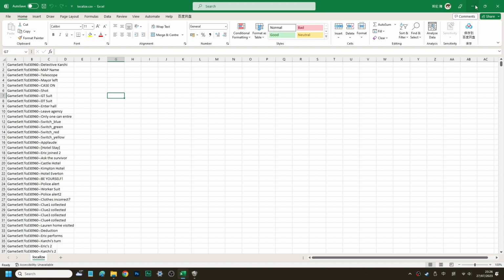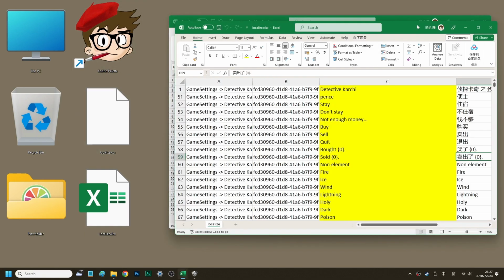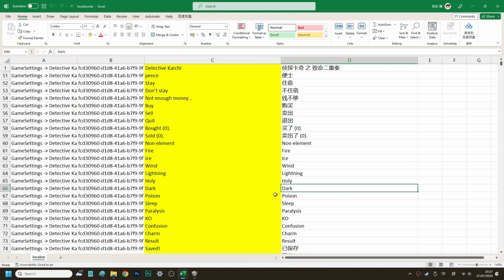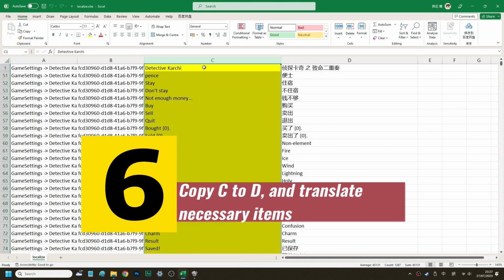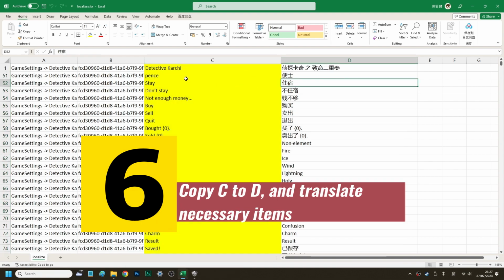Okay, next, let's take my game projects, for example, that I'm translating the English game into a simplified Chinese one. So what I did was copy the whole column C and paste it on column D, and then translate the necessary items one by one.